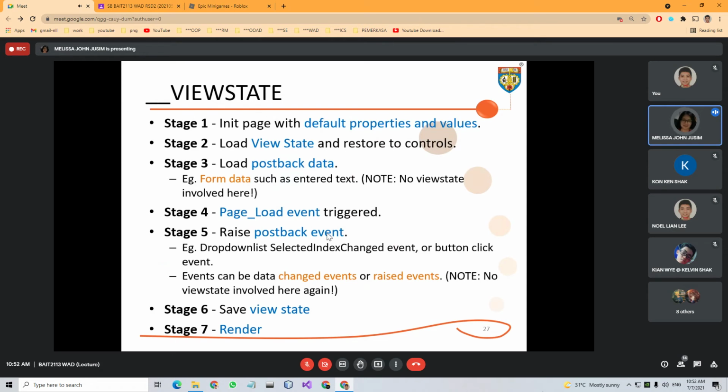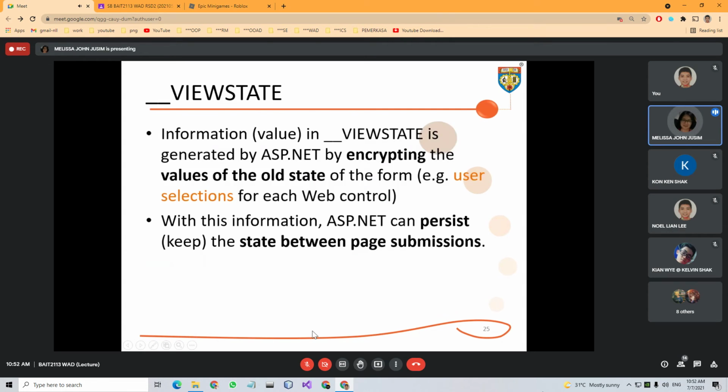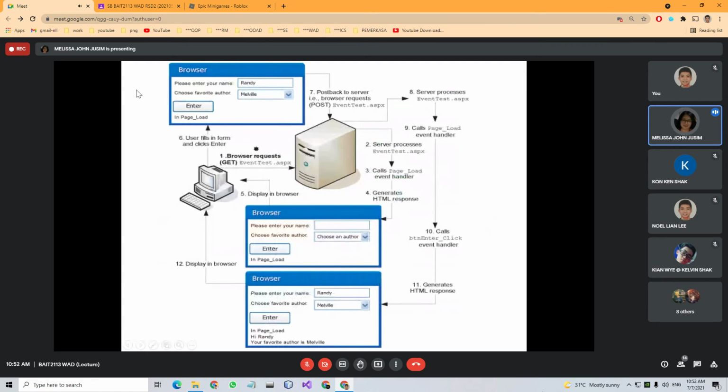Stage number 6, this is where we save the view state. How do we save the view state? Again using the hidden control. And then stage 7, render. This is a very good diagram, starting from when it shows the page for the first time.